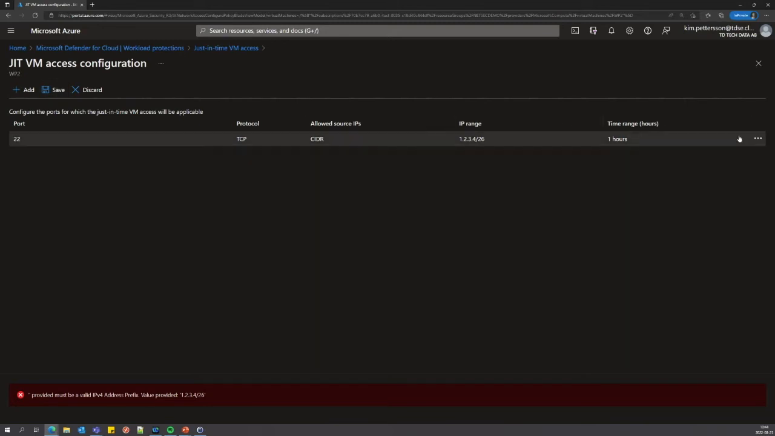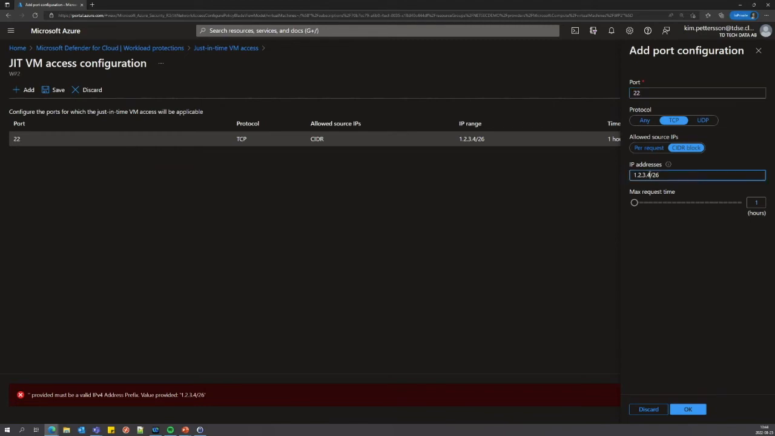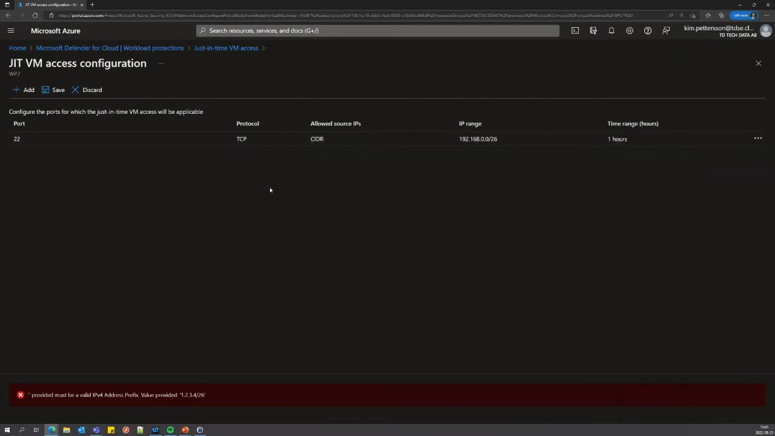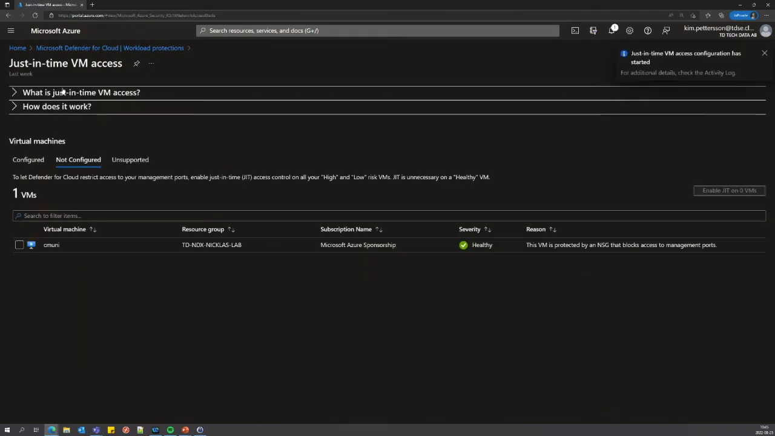Okay, so that's not a valid IPv4 address. So let's just call it 192.168.0.0. It might be a bad example. That's not a public IP, but it's just like that. And then it is protected.